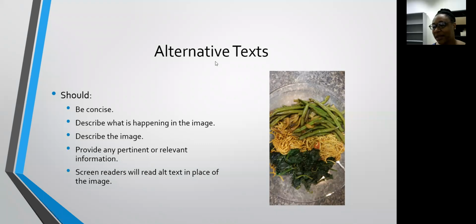Yeah. So they already know it's an image. It's just easy for, you know, it's almost innate for us to say image of, photo of, but try not to do that because then you're just repeating it twice. We want to make screen readers go through information pretty smooth without a lot of repetitive stuff. And they will read the alt text in place of the image, obviously.